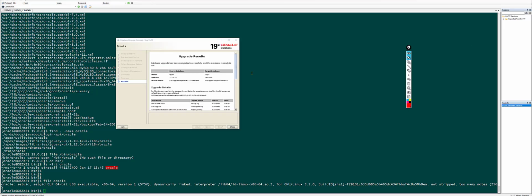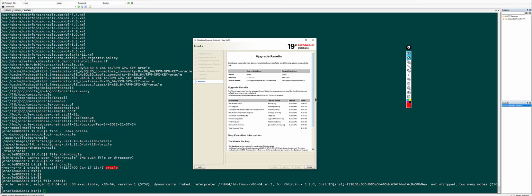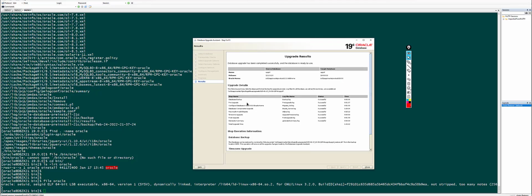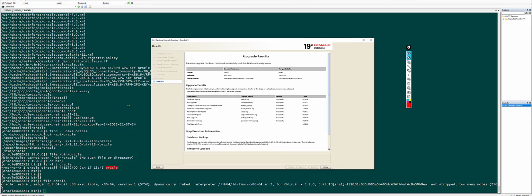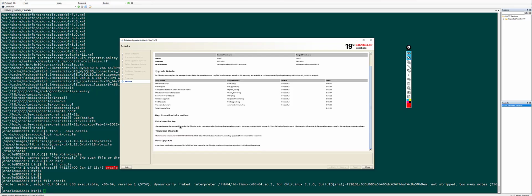So now the Oracle database upgrade is successful. Okay, if you just see the upgrade results, DBA has taken care of all the steps. Okay, pre-upgrade checks, actual upgrade, and then post checks.